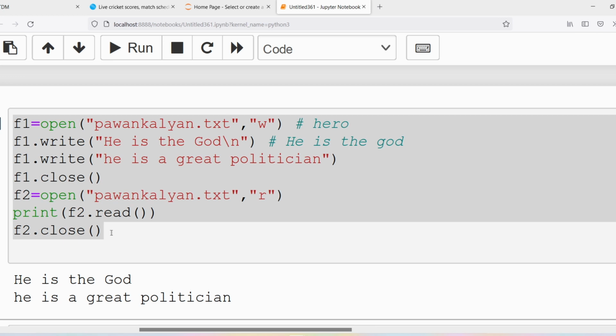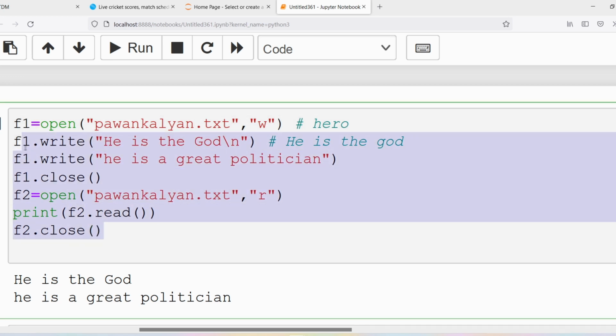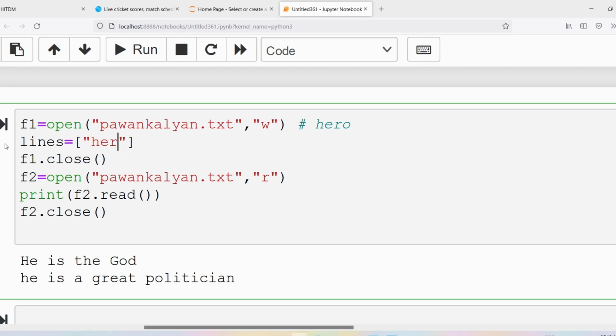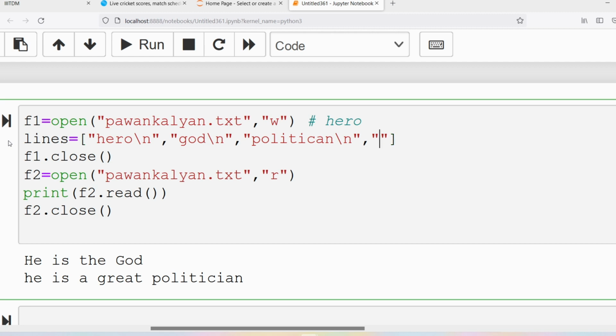Similarly, you can use the writelines method also. How we can use it is, instead of this one, let me remove this one. I will take one list called lines having the elements. What are the elements? Hero, I will give \n because it needs to go to the new line. Then again God, \n, comma, politician, and then I have future CM, something I am writing.